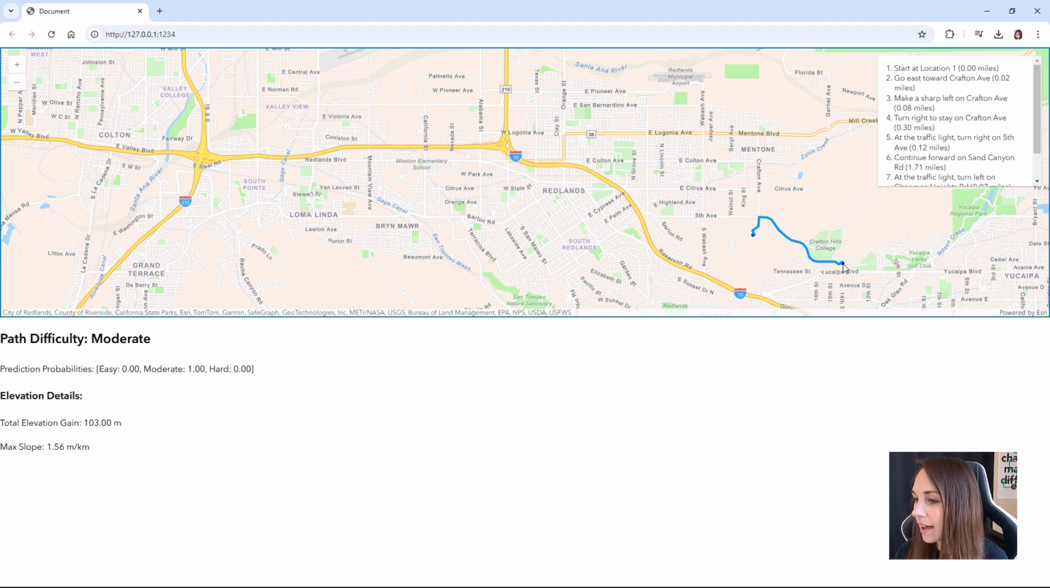Next, it will calculate the path difficulty considering the elevation gain and slope. Now using TensorFlow, it's going to classify it as easy, medium, or hard. And so here, for example, the path is moderate, and we display the prediction probabilities for each different classification. So we're also going to get elevation details like total gain and the maximum slope of the route.